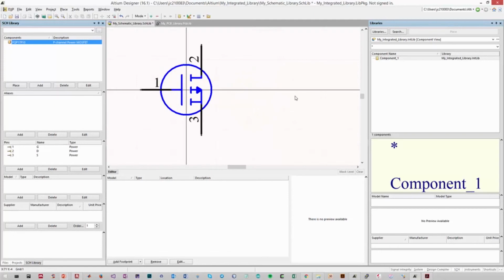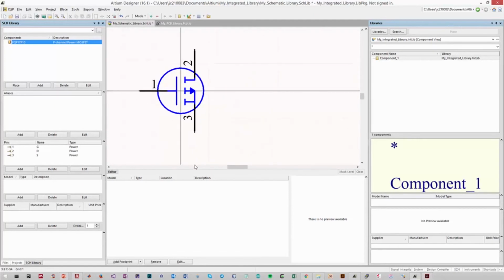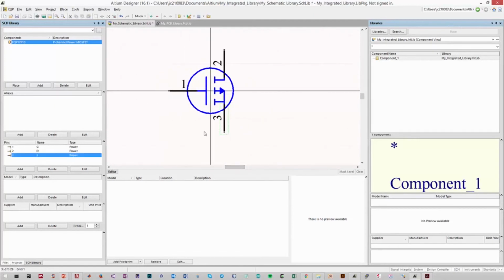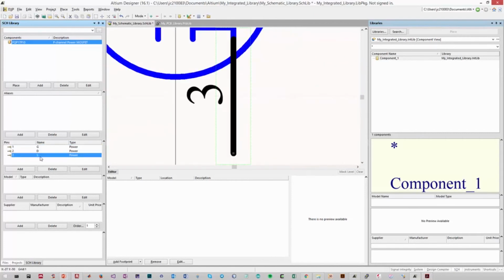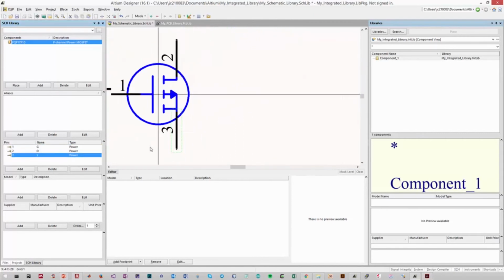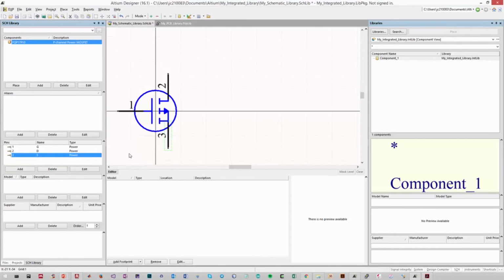So there you have it. There's our completed schematic component. We have the gate, drain, and the source. You can see your pin information in the third window on the left. We know that pin 1 is the gate, pin 2 is the drain, and pin 3 is the source. We also need to make sure that this is achieved in our PCB drawing.